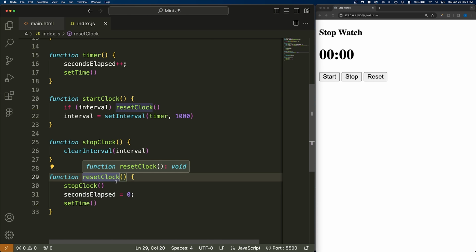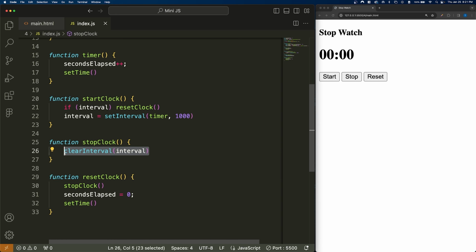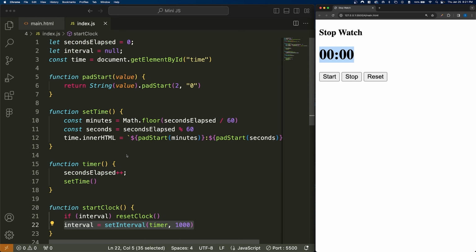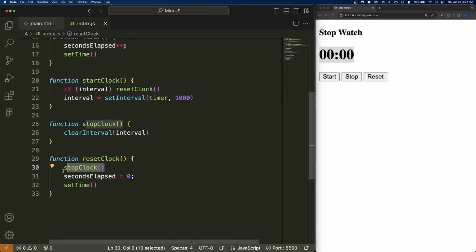Inside of this function, when we reset the clock, the first thing we got to do is stop the clock. So when I click stop the clock, I clear the interval. Now when I clear the interval, all that does is just stop counting, okay? It doesn't change what's appearing here. It just stops making this go up by 1 every time. So that's what stopping does. Now after I stop, I now reset the seconds elapsed to be 0. So that's resetting the clock value.